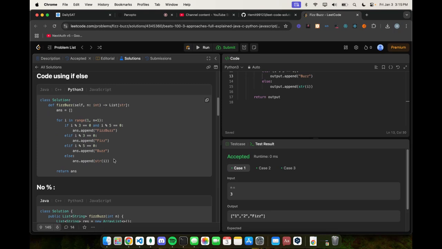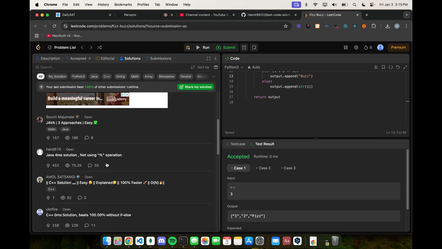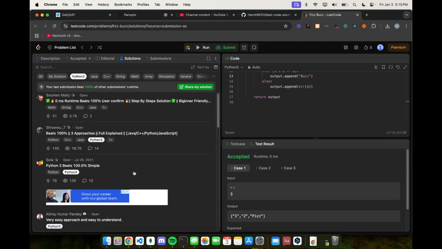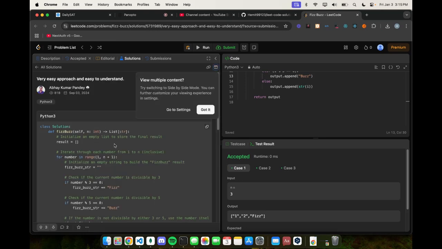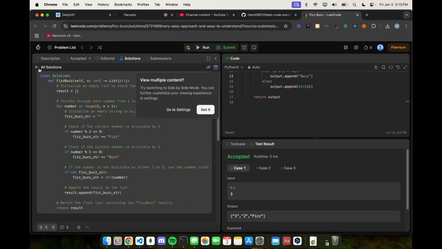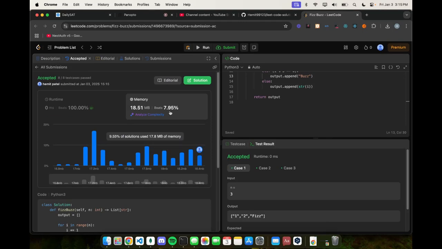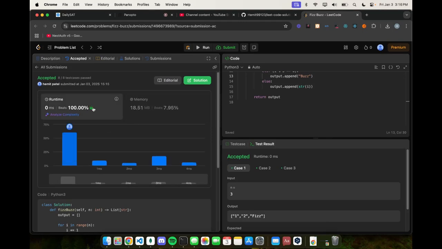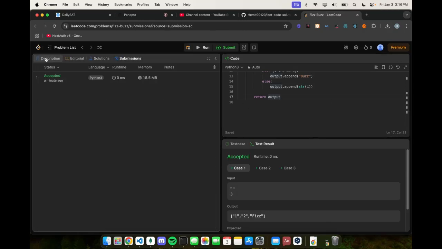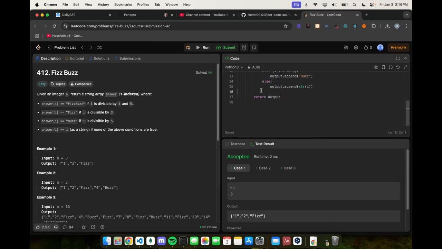Okay, so they use the same thing. They did the same thing as me. Let's see Python 3. Okay, so everyone's basically doing the same thing as me. Well, anyways, that's cool. Yeah, that's it. So that is FizzBuzz.